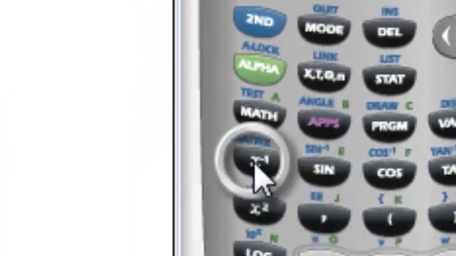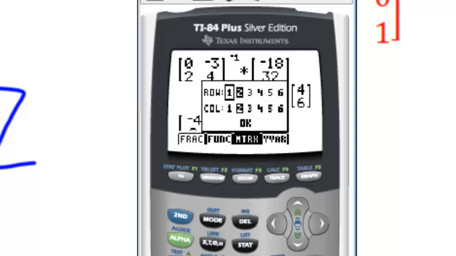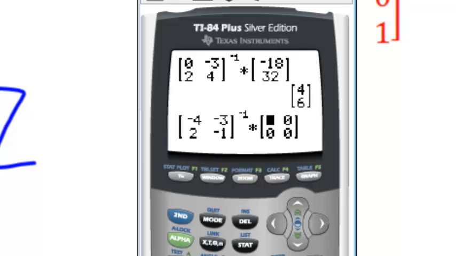So again, I hold down this x to the negative 1. That means the inverse button. And now I multiply it by alpha F3. And it's a 2 by 2, so I can come down here and click OK. And just so you know, you don't even need to put this little multiplication sign, because if you put two matrices next to each other, it knows that is multiplication.